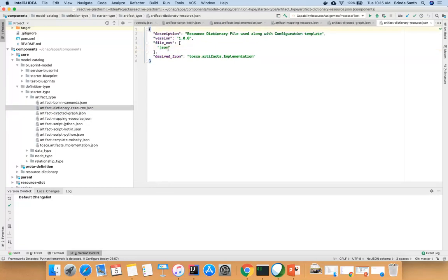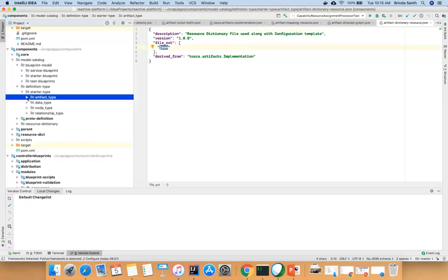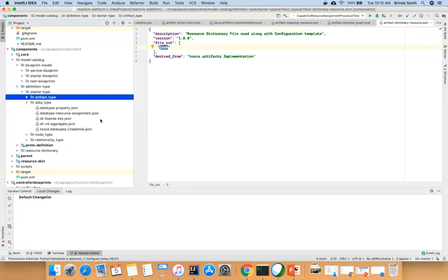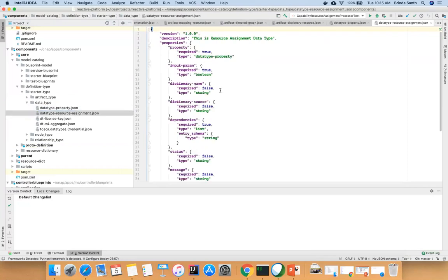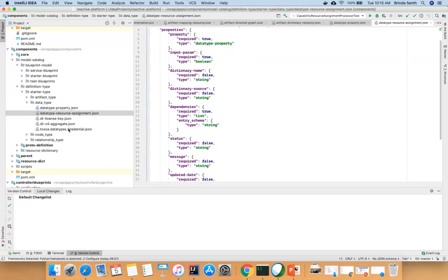And for the resource dictionary also, it is in JSON format. Okay, so we have that. So it's a definition of that artifact. Similarly, data types. Okay, so we have reusable data types. And mostly the database property and the data resource resolution and certain things are reusable, so we can have them here. One more suggestion, right?